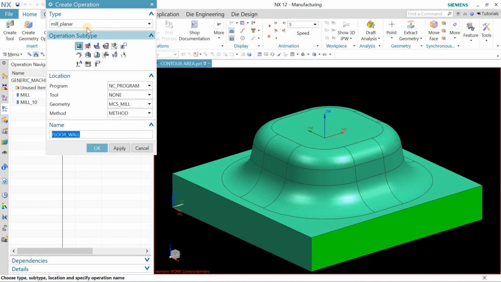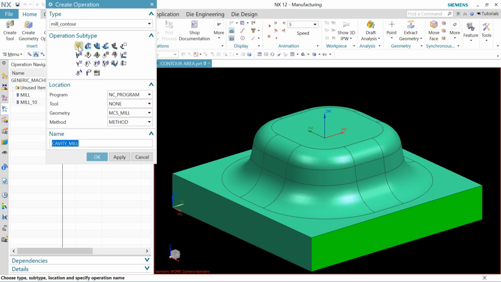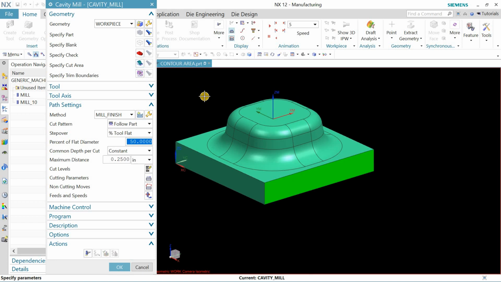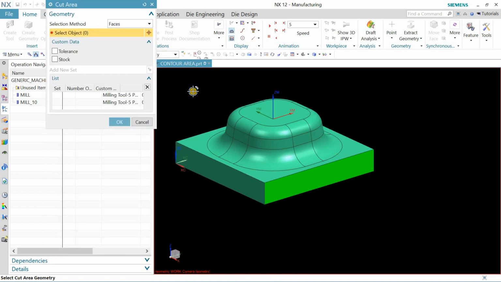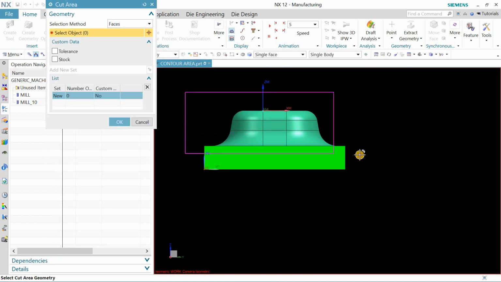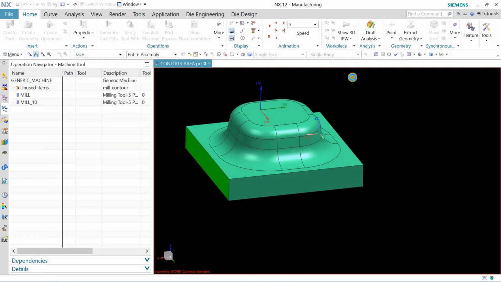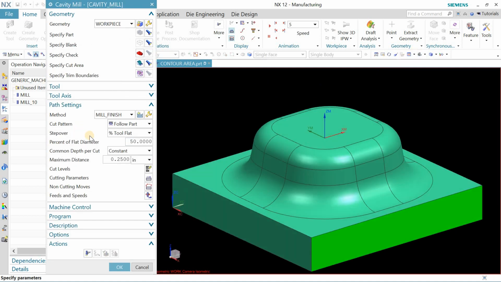Now I'll go for create operation, contour mill and cavity mill, define the tool, workpiece, and the mill finish. Okay. I will define this top surface. Okay. And now let's try out to generate the program.